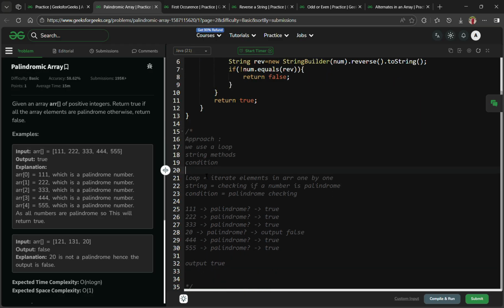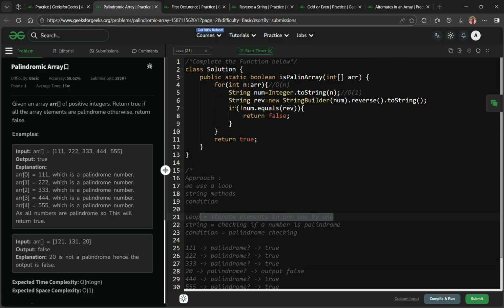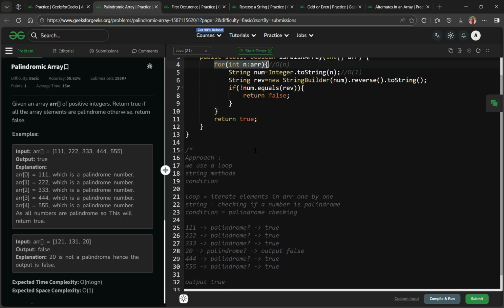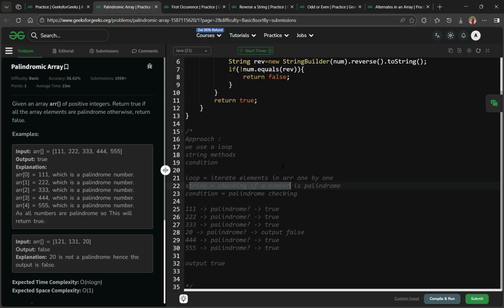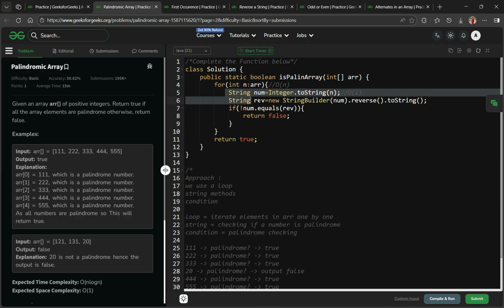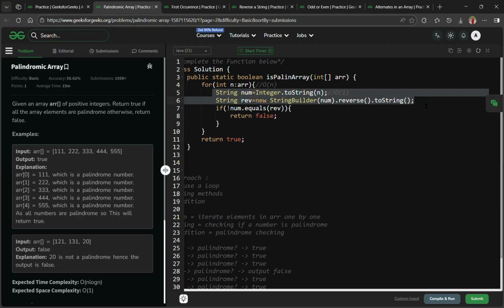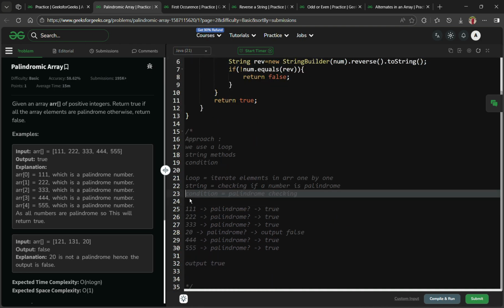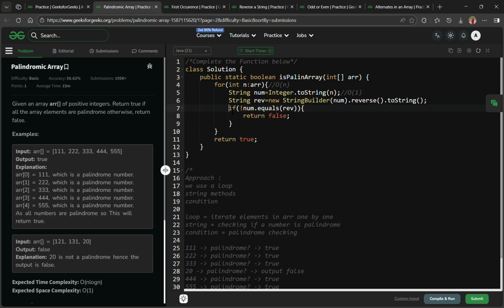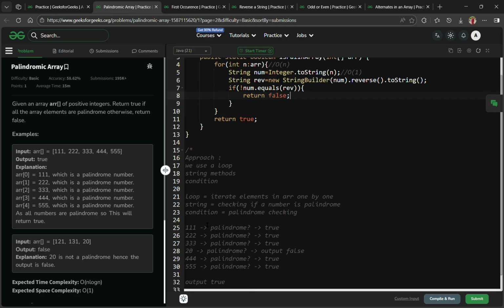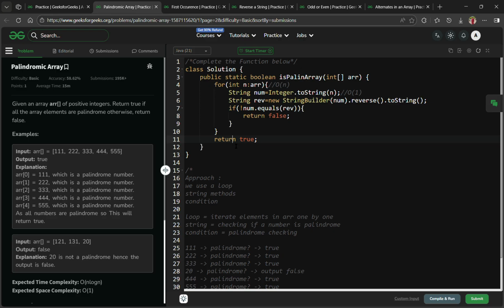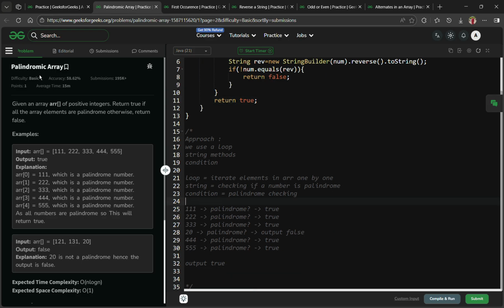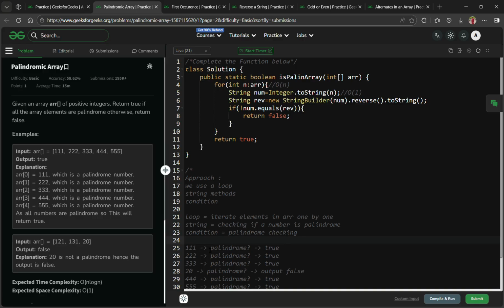So if we compare with our approach, as we said, we use a loop to iterate the elements. We first directly used a loop, and we said we use some string methods to check if a number is a palindrome or not. So we used some string and StringBuilder methods for easy operation. And next we said we will use a condition for palindrome checking. So we check here if the reverse and num, the original one, are not equal, then return false. In this way we use these 3 components in our program to check the palindromic array program.